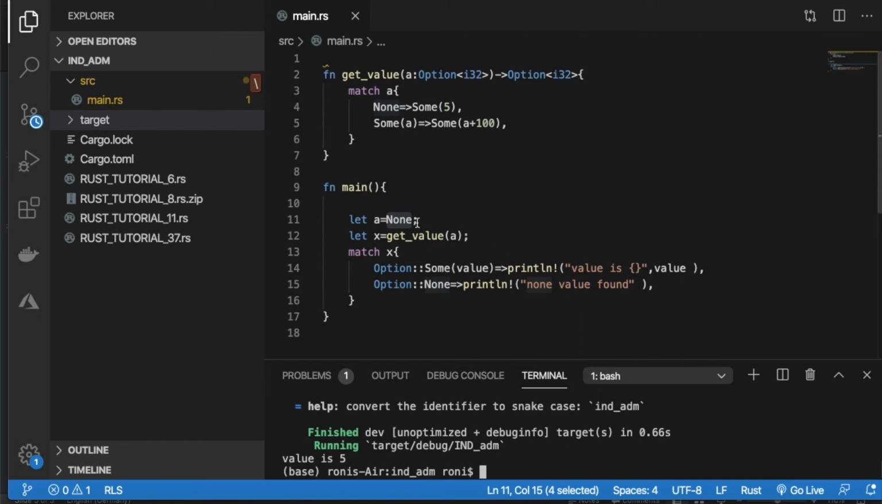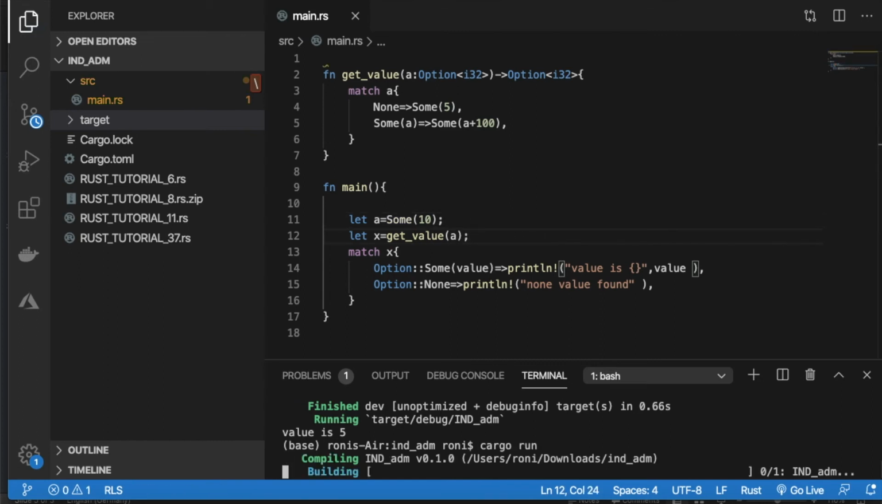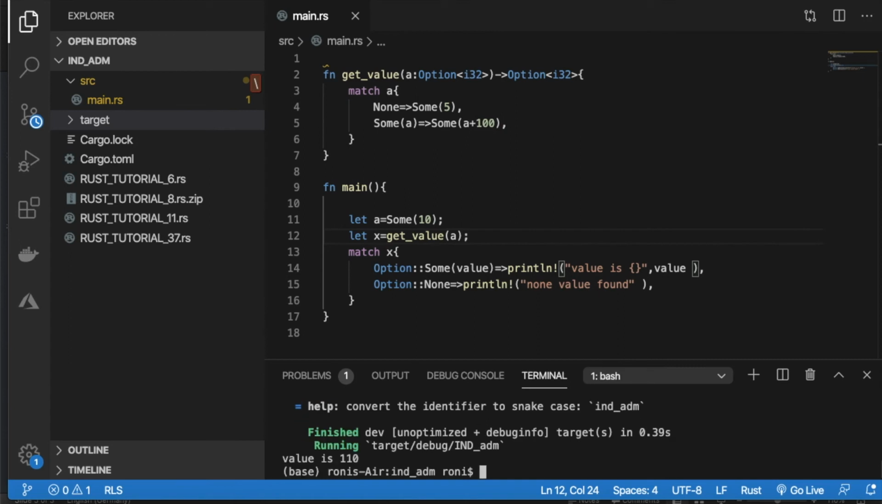Now let's change this with Some of 10, so we'll get 110. Okay, no, actually this is going to be in capital. Okay, so value is 100.